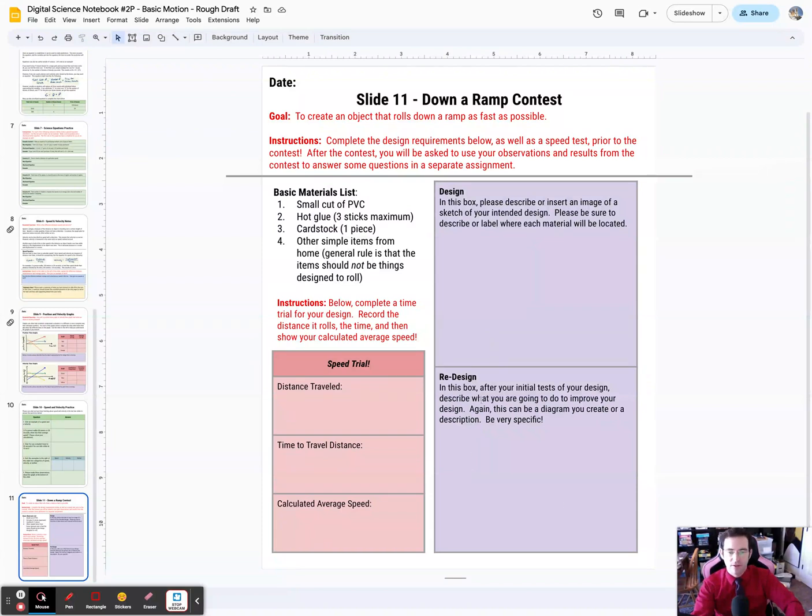Once you're done with that, once you've tested it out, you're probably going to make some changes. That's where in this box you're going to describe your redesign. What did you change? What did you adjust? Why did you adjust it? Why did you think that this would make it go faster?